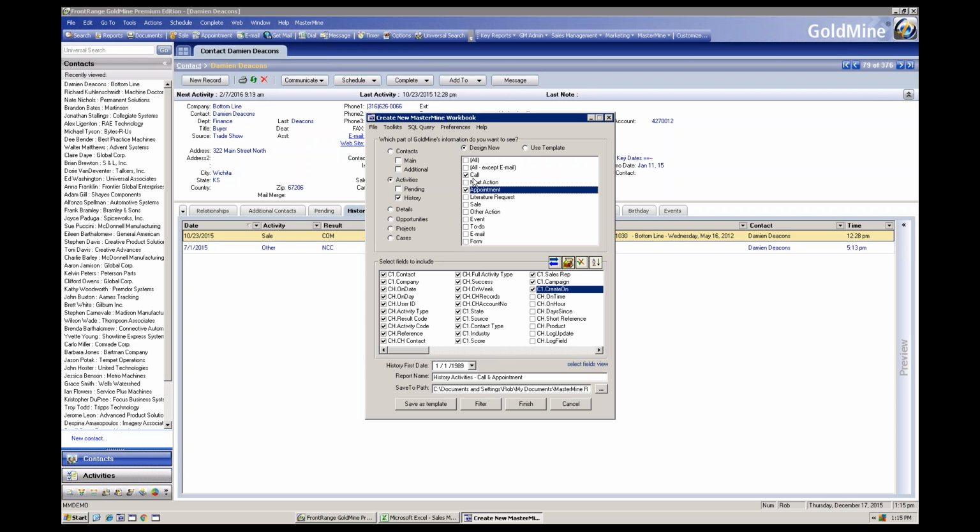So to start with, I'm going to go ahead and do a history of calls and appointments. One of the really key ways that this is a big advantage over working with the GoldMine dashboards, of course, is the query is taken care of here.